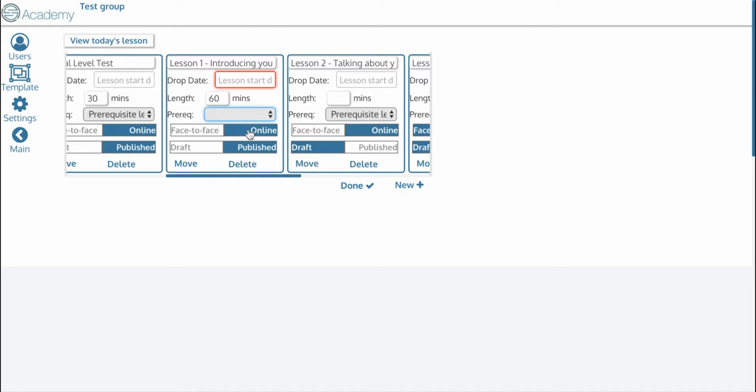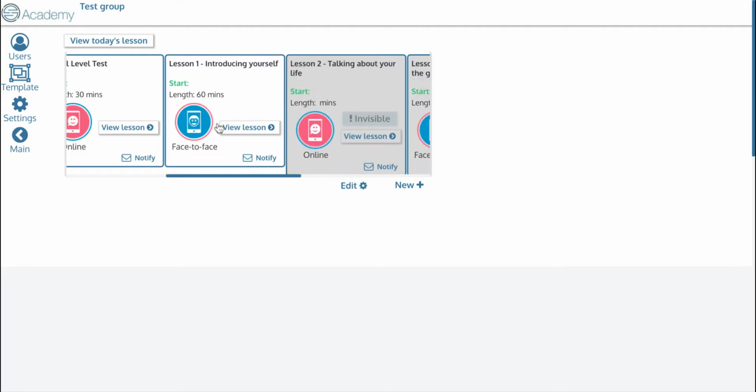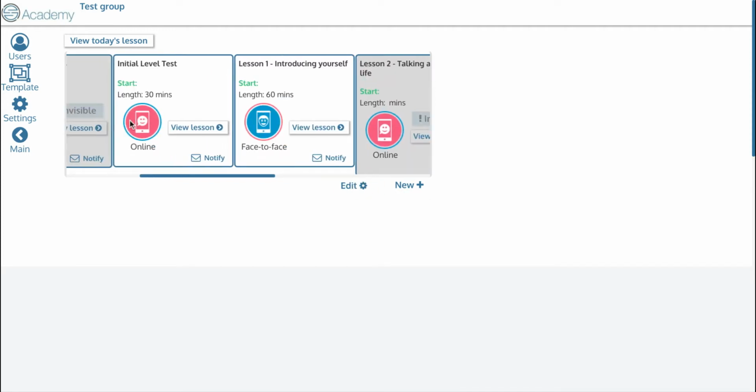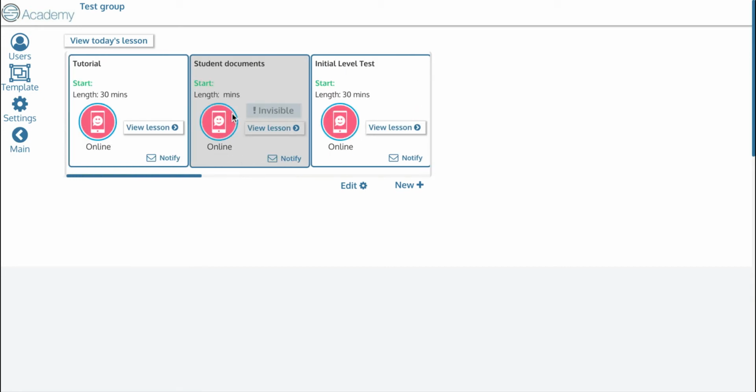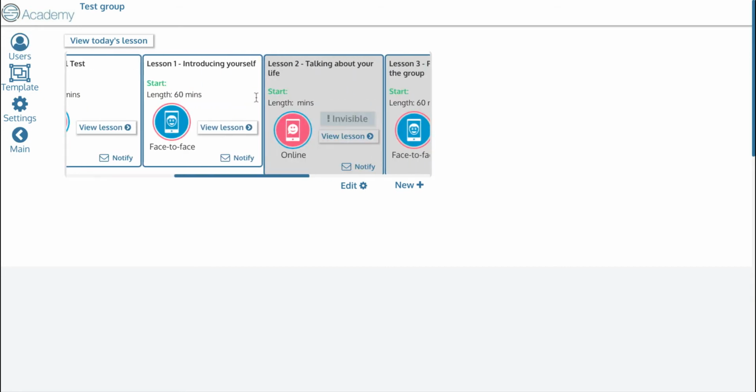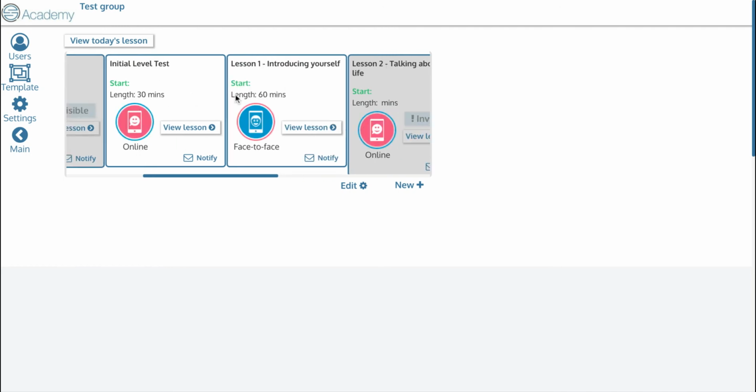And you can also select whether this is online or face-to-face. This doesn't change anything technically about the lesson. It just changes the icon that you can see that makes it look clear for the learner which lesson is online, if you're doing a lesson entirely online, or which lesson is face-to-face. So that's useful for that as well. So that's how we create groups, add users, and we can use templates to add our first lessons.